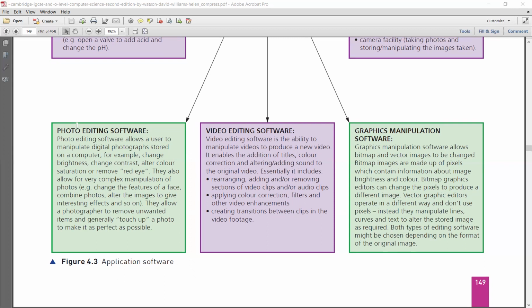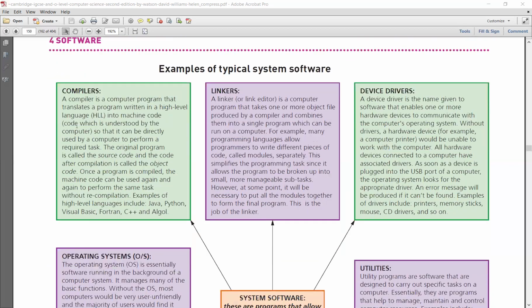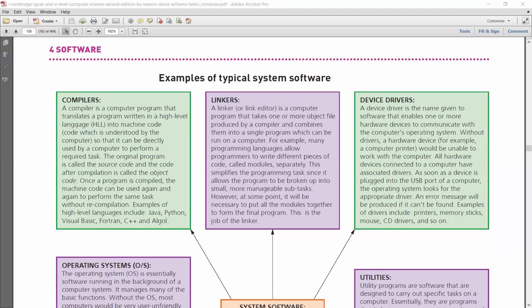So again, not a part of the syllabus at all, but still, if you know that, it's definitely going to benefit your learning. Now, I hope that there's no confusion regarding application software. So now let's move on to system software.